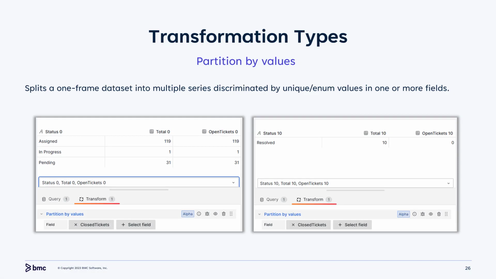The partition by values transformation separates a series of data into multiple series discriminated by the unique values in one or more fields. In the example, we have selected only the closed tickets field, which shows in the selectable field the data to be displayed, either assigned, in progress, and pending fields, or selecting a different one shows the resolved ones.